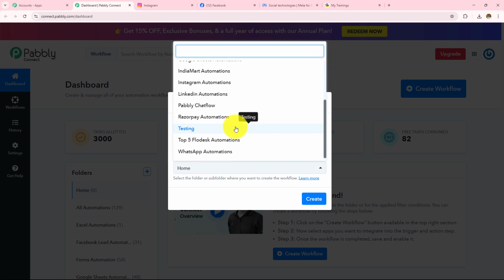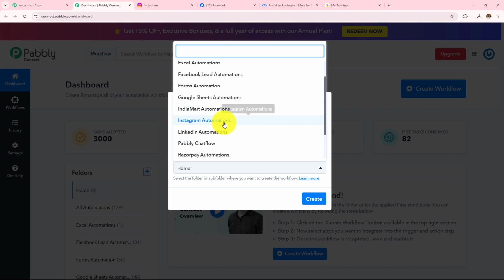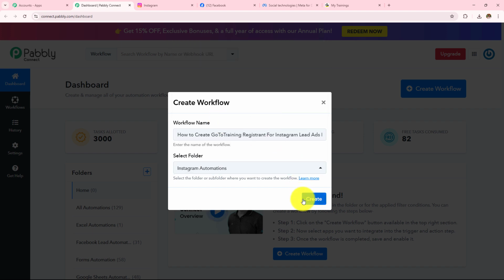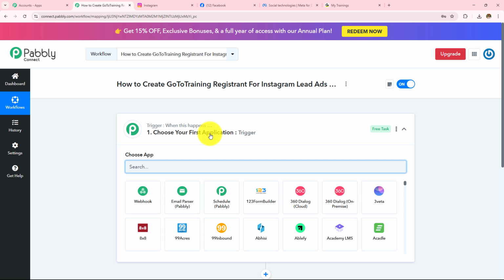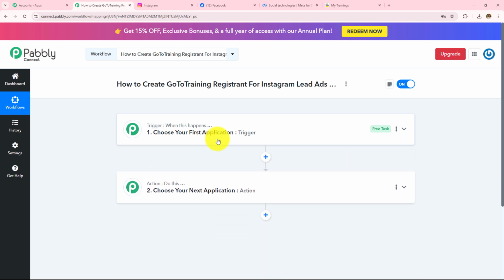These are the folders that have been created, and here I am going to select Instagram automations and then click on create. Now here, as soon as I click on create, two boxes have appeared in front of me. One is trigger, other is action. So trigger says when this happens, and action says do this. Trigger is basically an event which starts the automation of a workflow. There can be only one trigger step in a workflow, but as many action steps as you want.